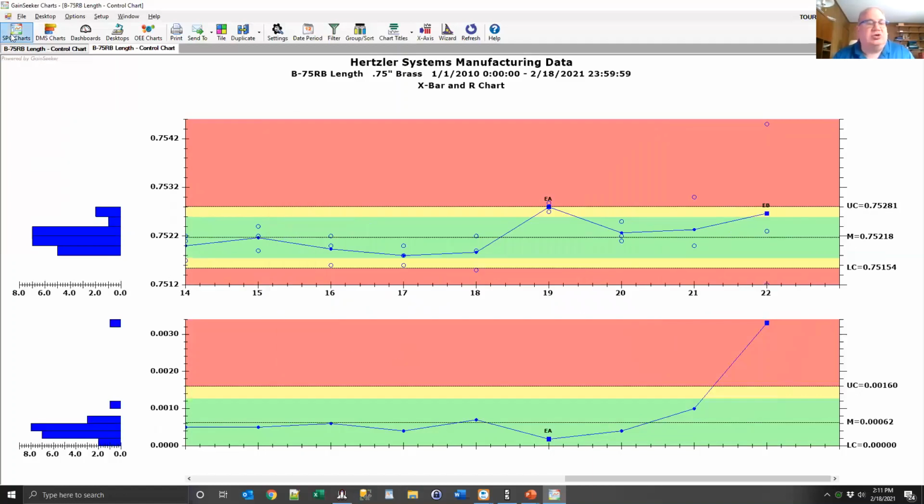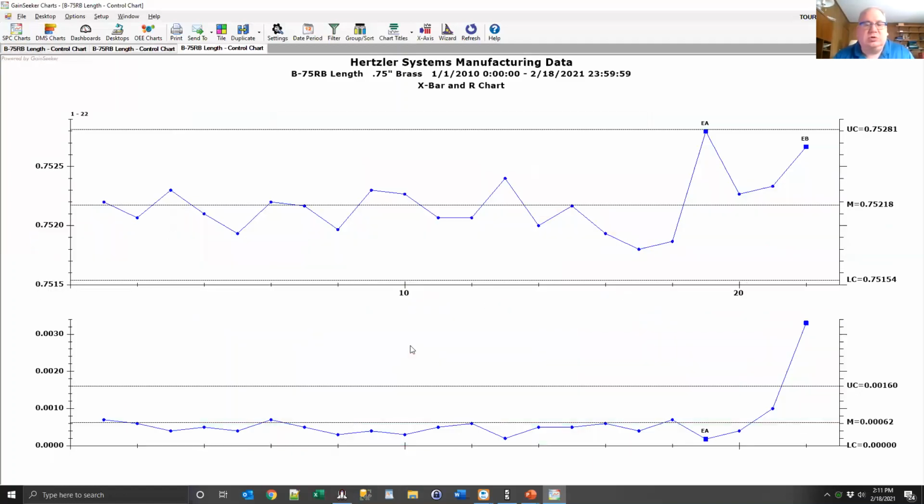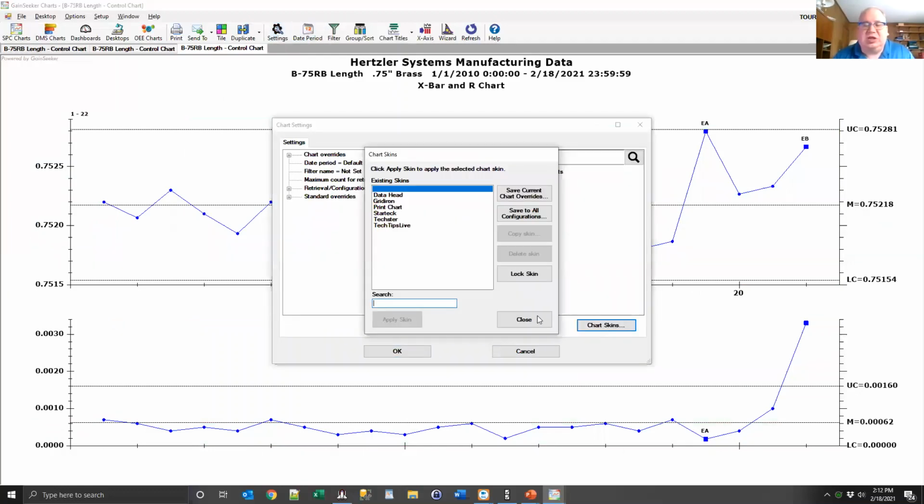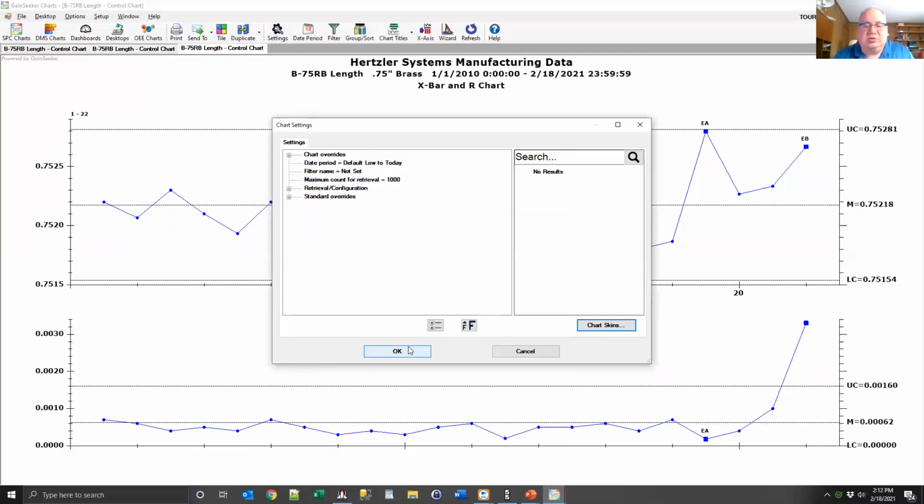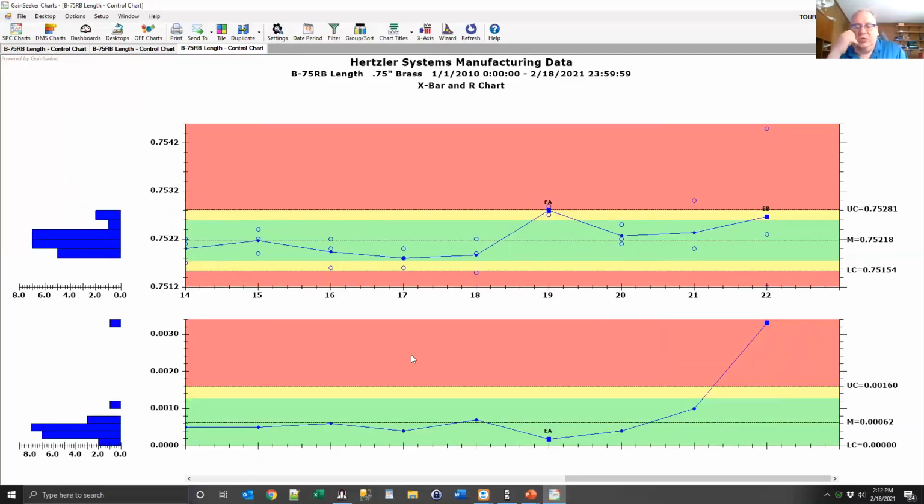Now, if I have a new chart, I can simply click on Settings, Chart Skins, pick my new chart skin, and there we go. So doing it like this can save you a lot of time, especially if you have different customers that might like to see the data formatted in different ways. Or you can actually use a chart skin to set a large number of defaults for you. I'll come back to that.